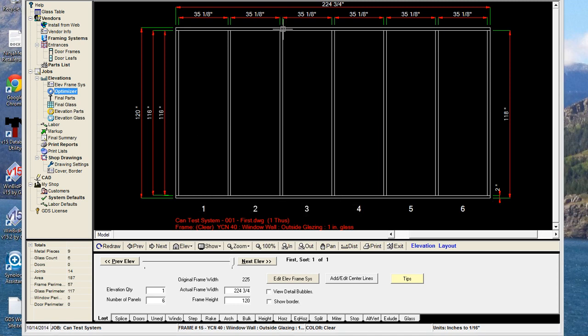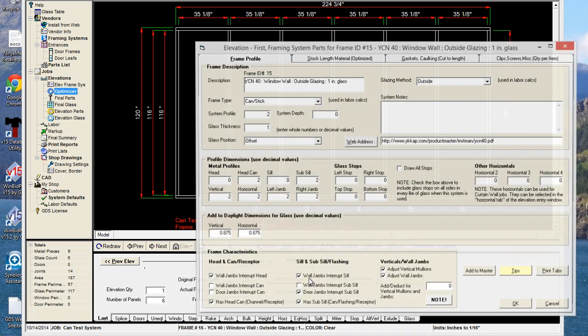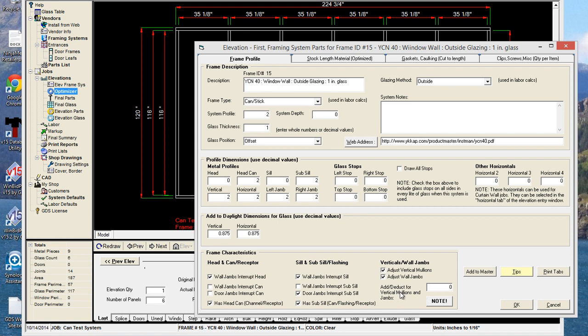Now, a lot of times what you'll want to do, okay, so here's the other thing. Obviously, if you've got a head can or a head receptor, sill receptor, your verticals and jambs need to slip up into these receptors. So right now, since the program is cutting the way it shows it, it's cutting these as butt joints. But these are not butt joints. These are just, what would you call it, seams or something that show where the part ends and is hidden up inside these cans.